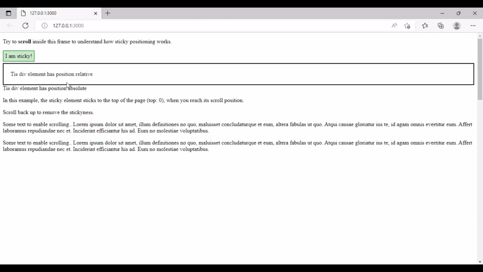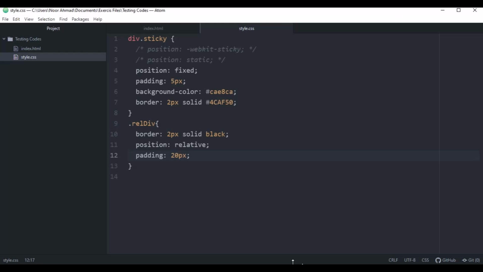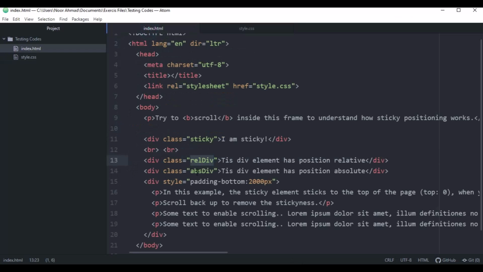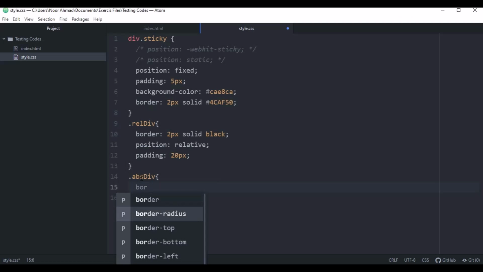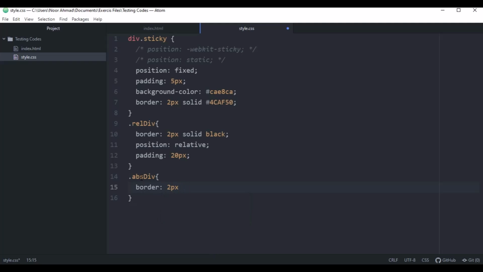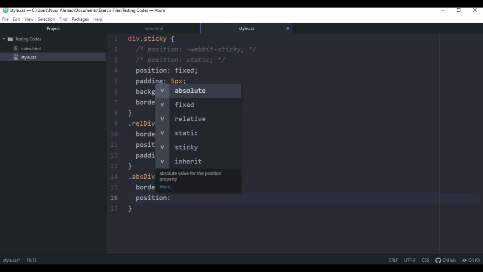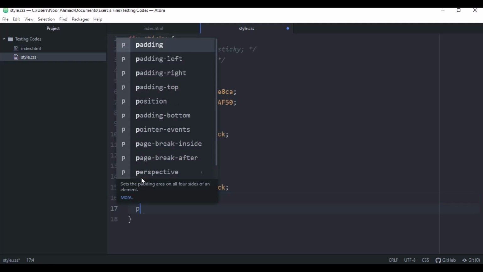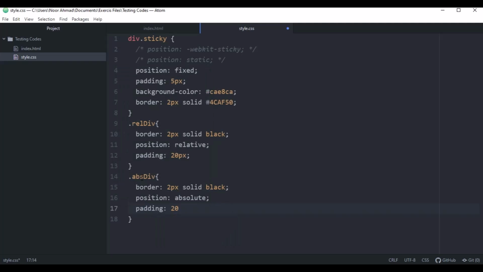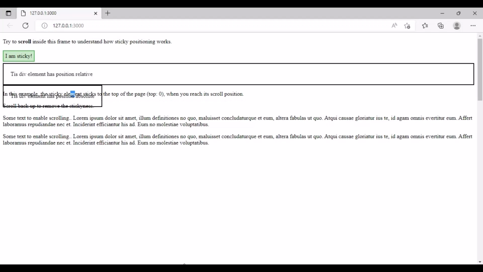Now let's see the changes. As you can see, this is the element whose position is relative. Now what I'm going to do is copy the second element, and let's add a border for this as well, 2px. Let's add a position absolute, and now let's add padding 20 pixels. Let's save this. Now let's check.